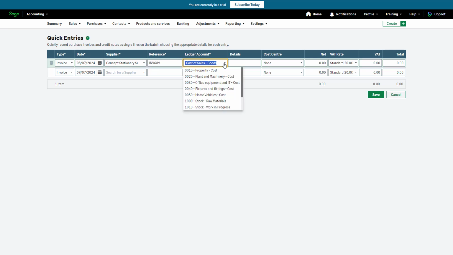The ledger account box dynamically updates based on the default account selected in the supplier record. You can amend this by selecting a different ledger account from the drop-down list. Optionally, enter any additional details for this transaction, such as a description. You cannot select a product or service when creating quick entry invoices. Therefore, if you have stock items, stock levels are not adjusted. If you would like to do so, please enter these invoices as regular invoices.